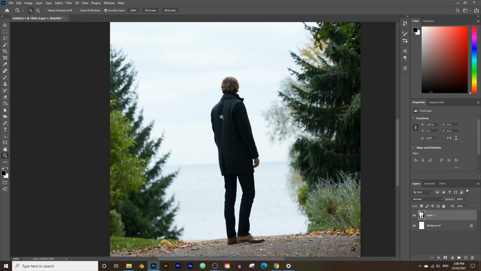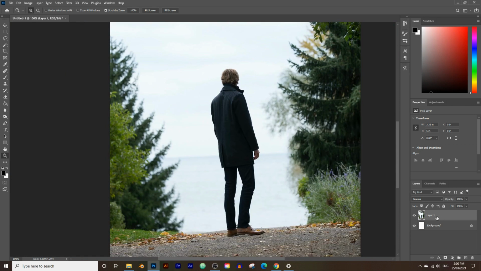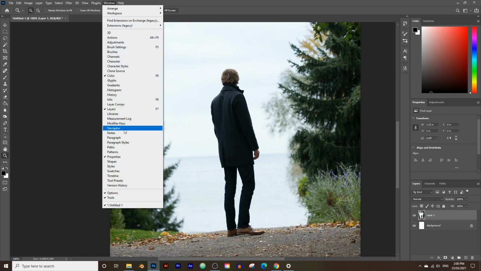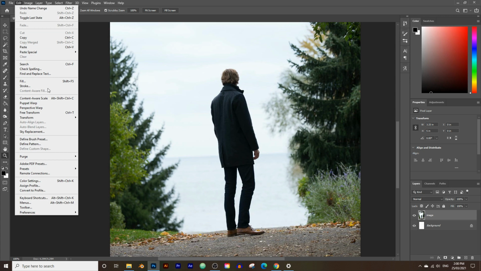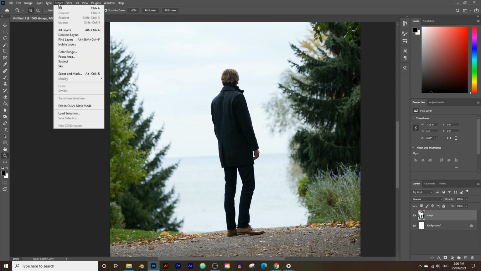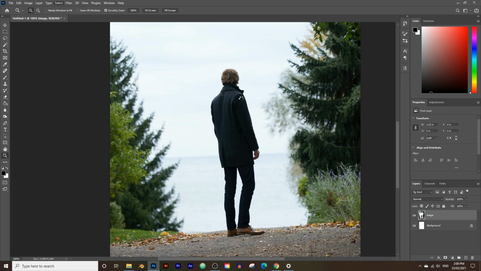But now there's this new tool. If you click on the layer right here, and if you don't see the layers panel, just go to Window and click on Layers. Make sure you click on the image layer. I'm just going to name this image. To rename the layer, you just double click on it and type in the name of the layer. And then go into Select, and then click on Subject.